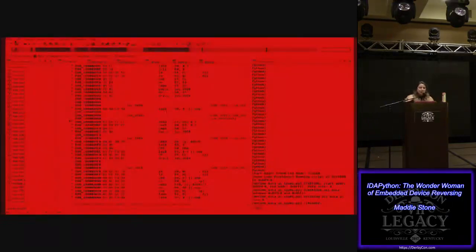So this is what it looks like. This is my M32R database, and this is going to be really terrible for y'all to look at on the screen.